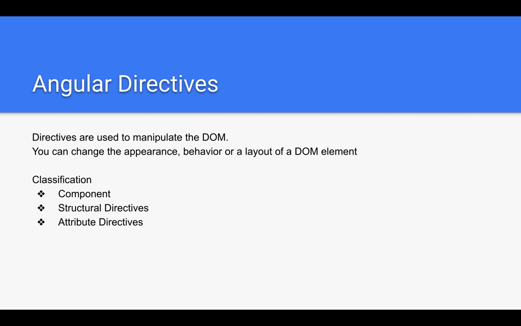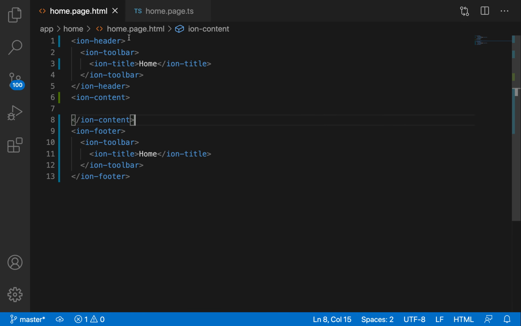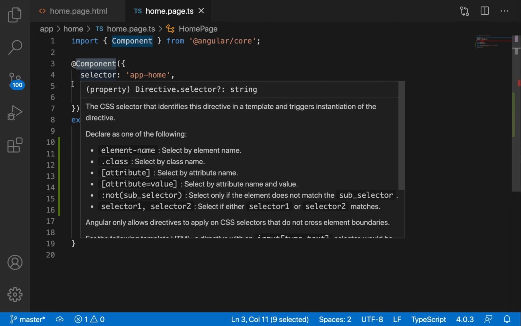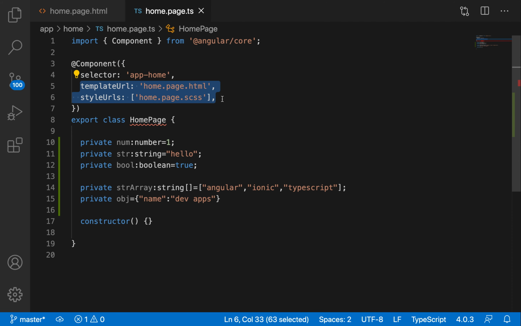These directives are classified into three types. The first one is component, the second is structural directive, and the third is attribute directives. The first one is component. This component comes with a template. Now you can see here in the homepage.ts file, we have the component from AngularJS. With the help of this component, we are loading our HTML page and the CSS inside our class.